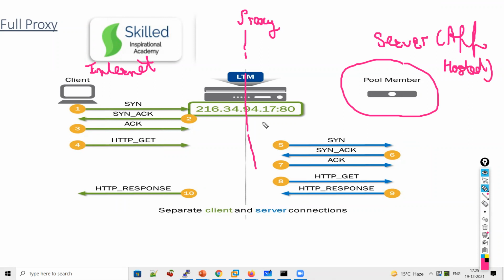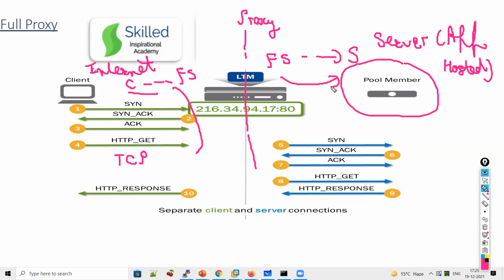So full proxy means there will be a separate session between your client to F5 and a separate session between F5 to server. Two separate TCP handshakes will be done: one three-way handshake between client to F5, and one three-way handshake from F5 to server. These sessions can be encrypted. It's my choice. And this session can be unencrypted.